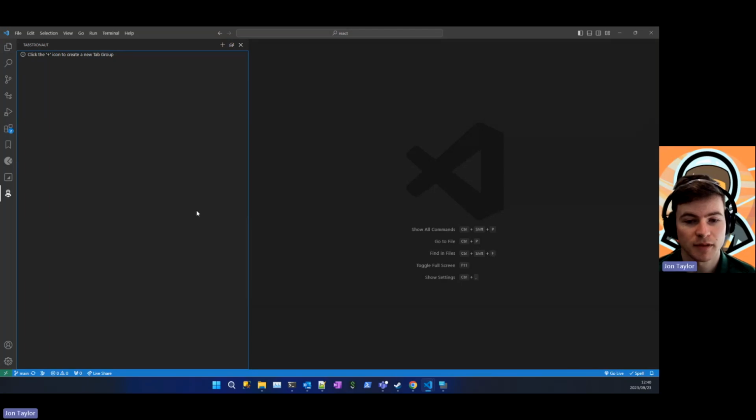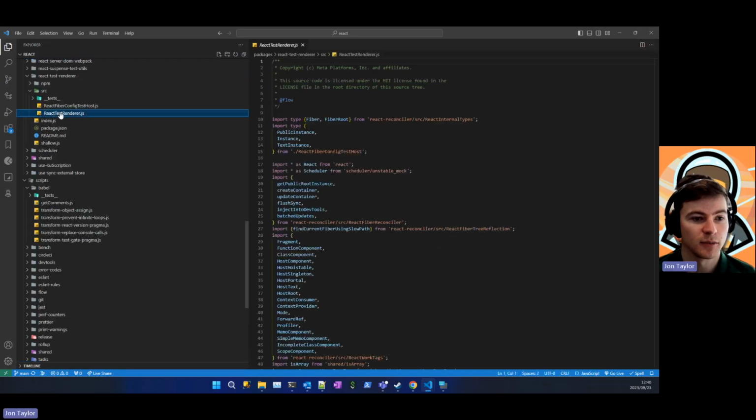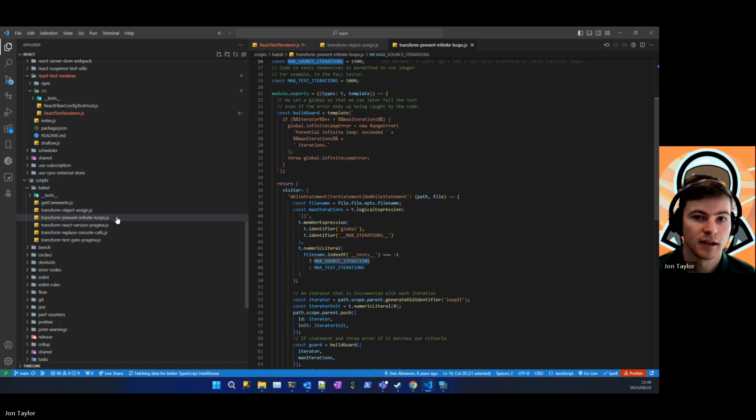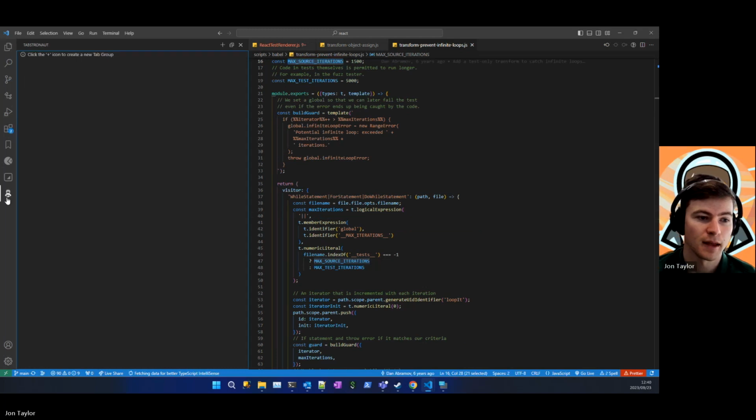Hello, and welcome to my Tech Accelerator 2023 project, Tabstronaut, a VS Code extension that allows you to group, retrieve, and restore tab groups. So to start off with, let's open a few editor tabs. And if we go to the Tabstronaut extension, we can add tabs various ways.